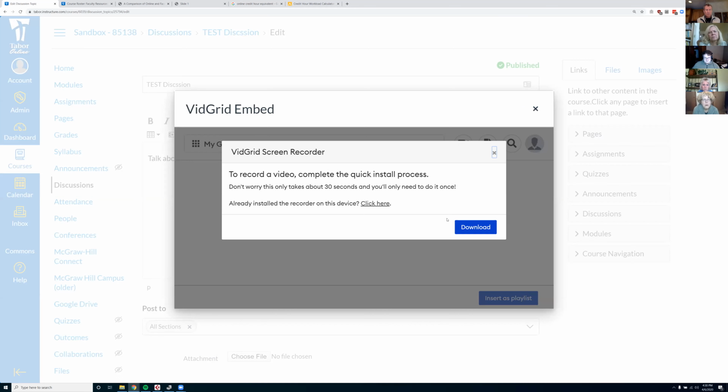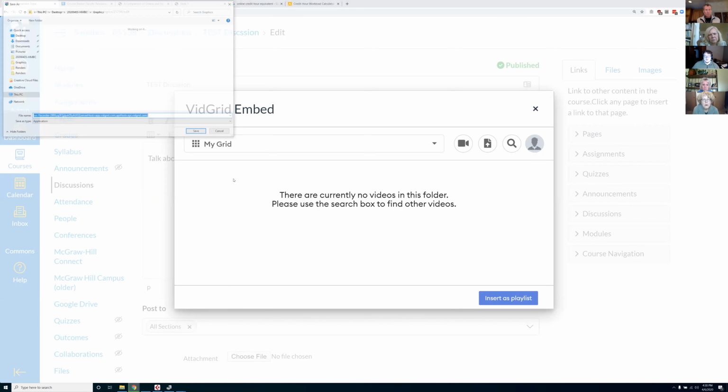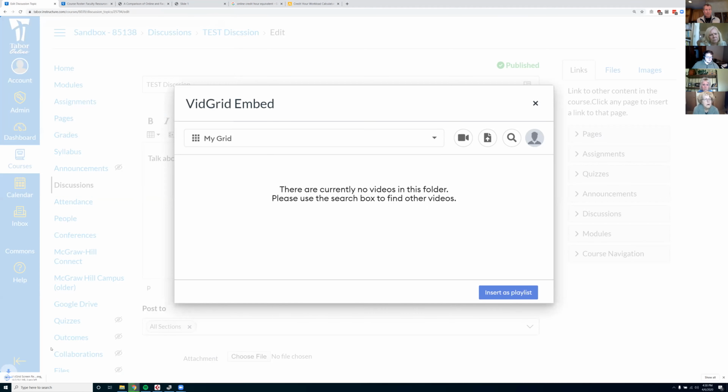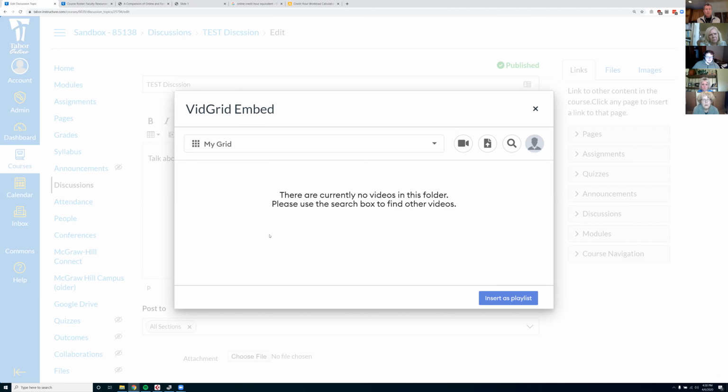It downloads a quick thing. It does the quick install. And this is kind of like downloading the application for Zoom. It's really just a shell in which you can record. And it's not really happy right now for a number of reasons. One, I'm already using my camera for Zoom. Generally, you can only use your camera in one place at a time, I've found. But I could upload a video that I had recorded. I could record a new one.